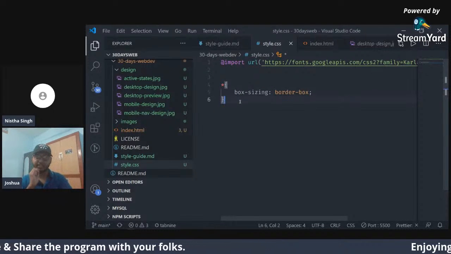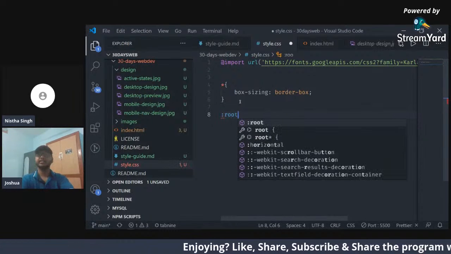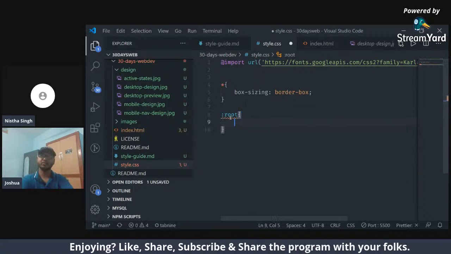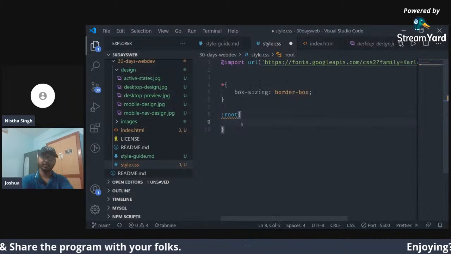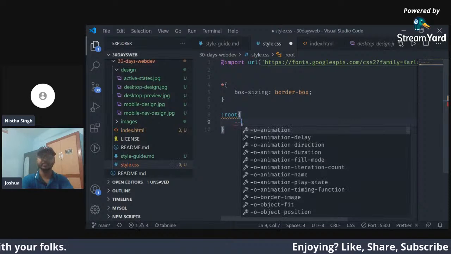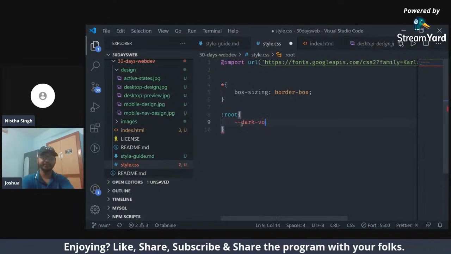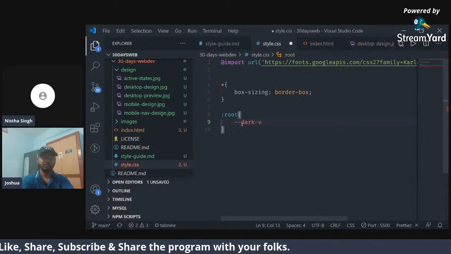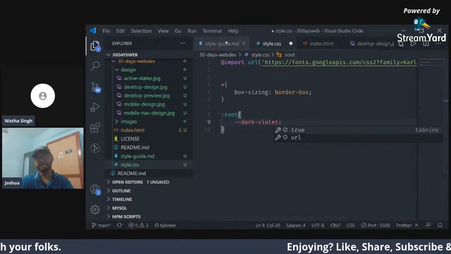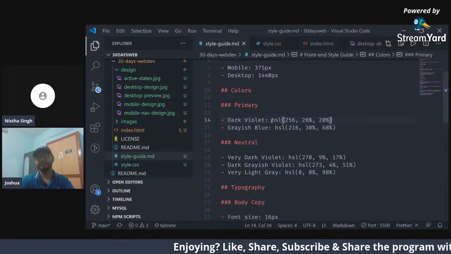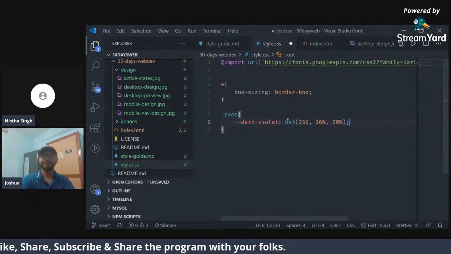And now you can declare the variables of CSS. So how to declare a variable in CSS? When you do :root, you can declare variables inside. So this is the syntax. We have the dark violet color, right? Let's keep it simple: dark violet, and the color code you can copy from here.